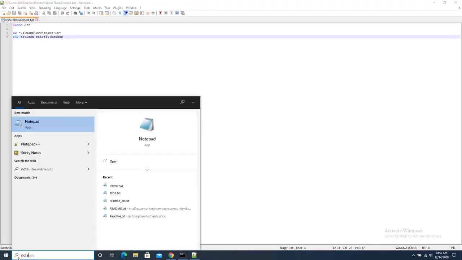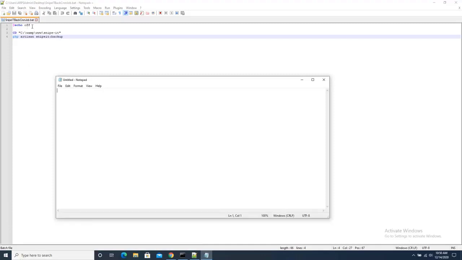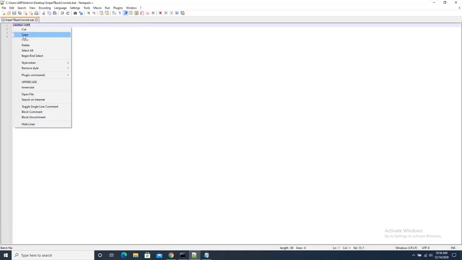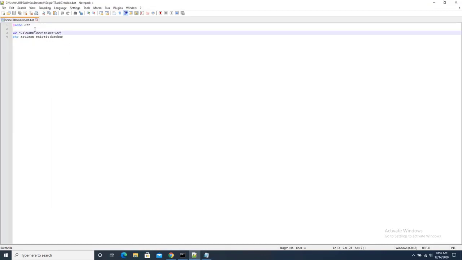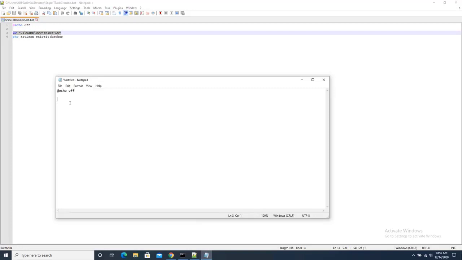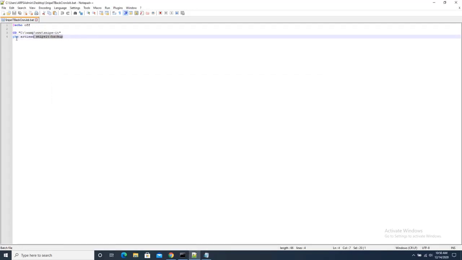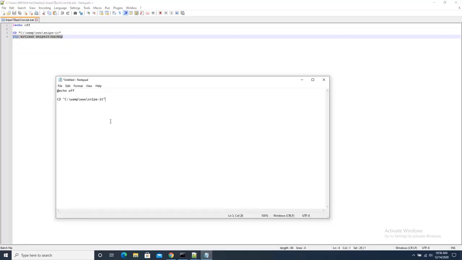Well, you just open up Notepad, and you're going to type in echo off. Basically, this is so that the command isn't repeated in the command window. We're going to put echo off, and then we're going to change our directory. If you remember, we had changed our directory earlier to the Snipe installation, and then we're going to run that PHP command.